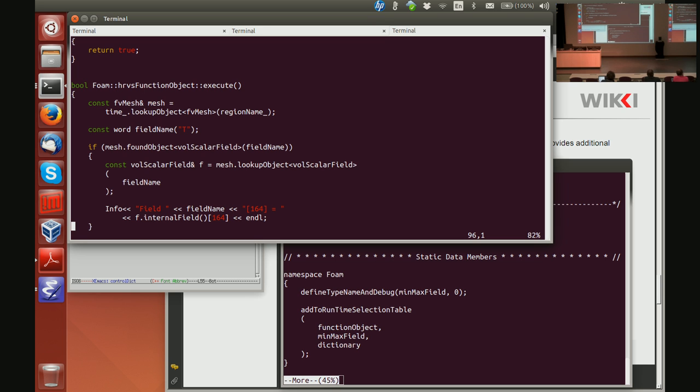Okay? Into the function object, I passed time, which is my top-level database. It knows delta T, start time, end time, write time, output time, whatever you like. Okay? Based on that, it will dig out the field based on the name that I gave it. And then I'm going to have full access to that field, even though it has not been exposed to me in the top level.